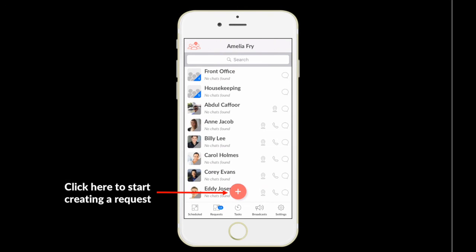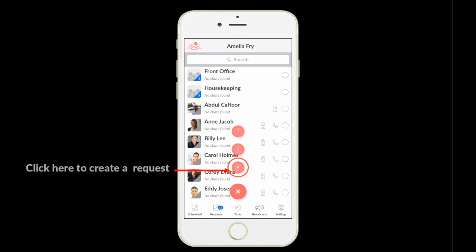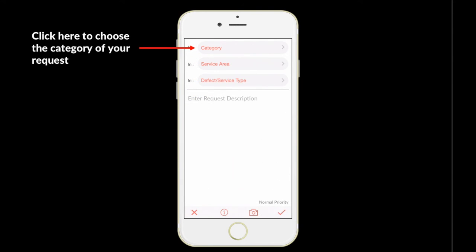Now let's start with requests. Click on the plus button to start creating a request. Click on R to enter the Create Request window. Again, 3 inputs are required from the user.